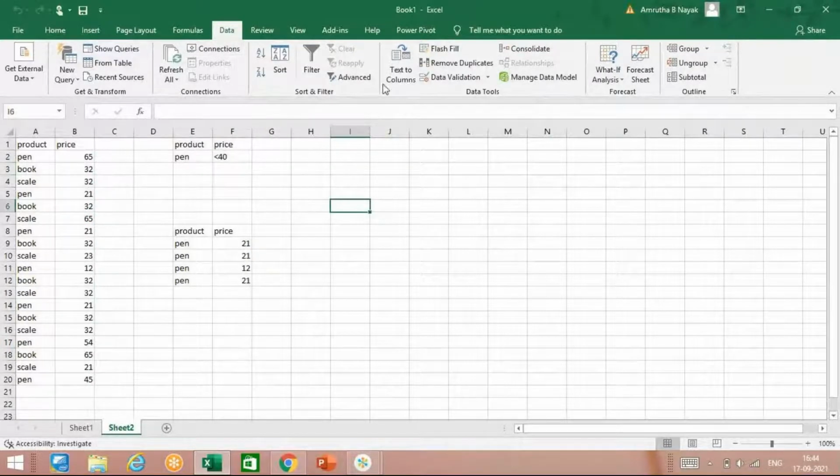Next, text to columns is used when in one cell you have more text.